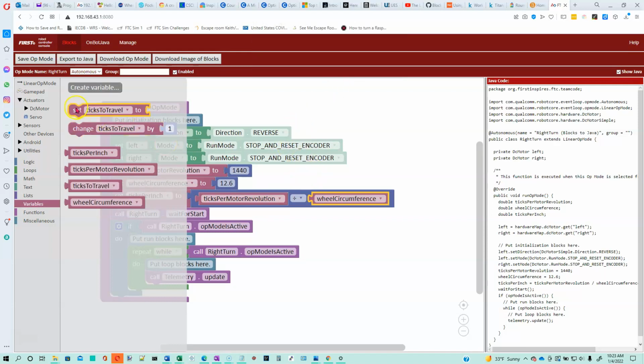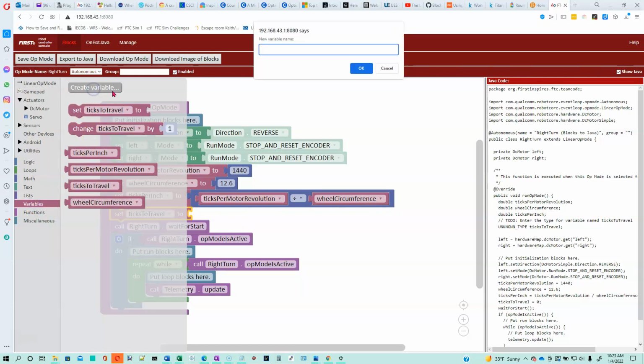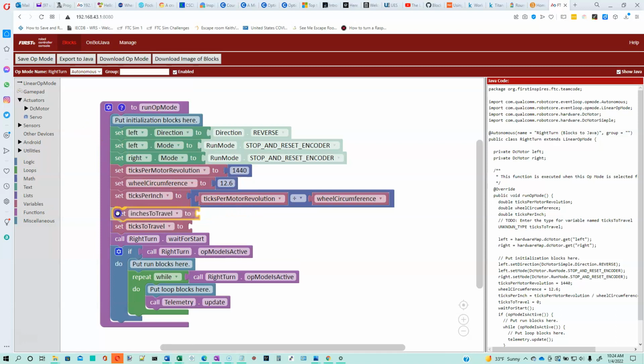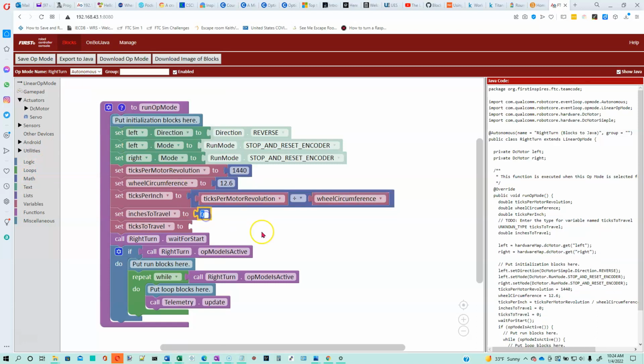And I want to set that to the number of inches that I want to travel, and I need another variable for that. So let's create a variable called inches to travel. And I want to set inches to travel to, let's do a small number like 4 inches. Okay, so let's go to math, do a constant, and travel 4 inches.